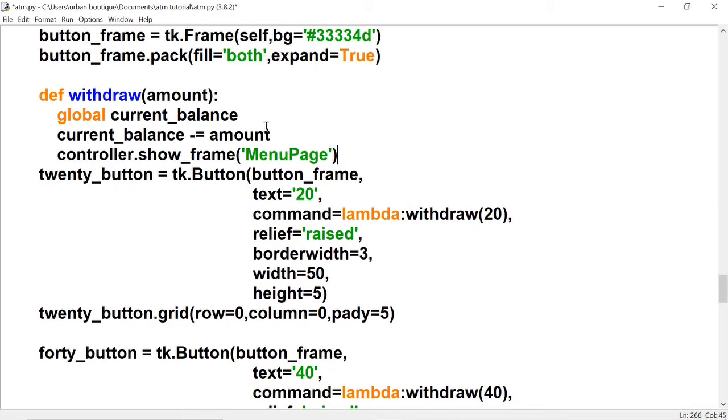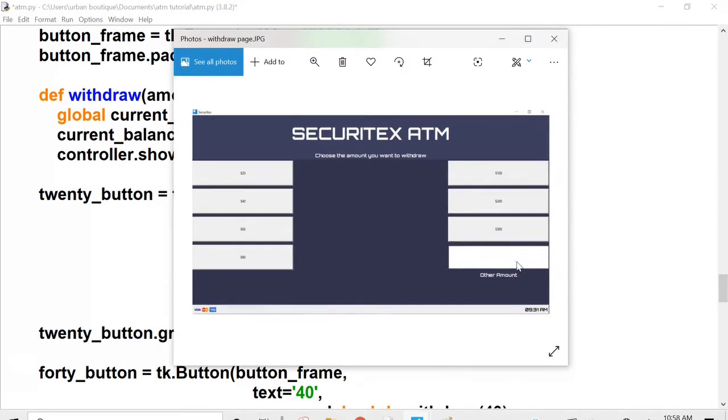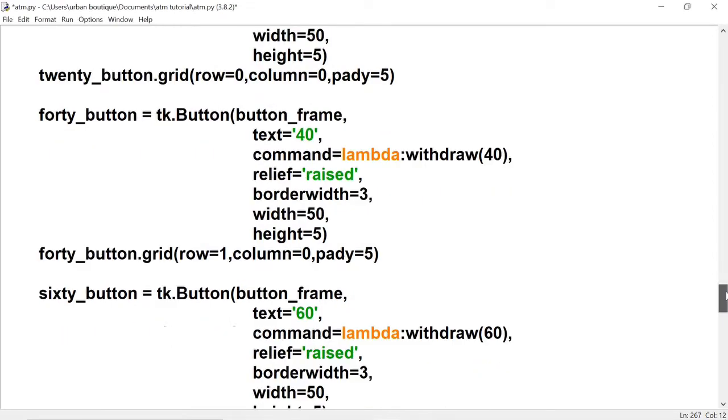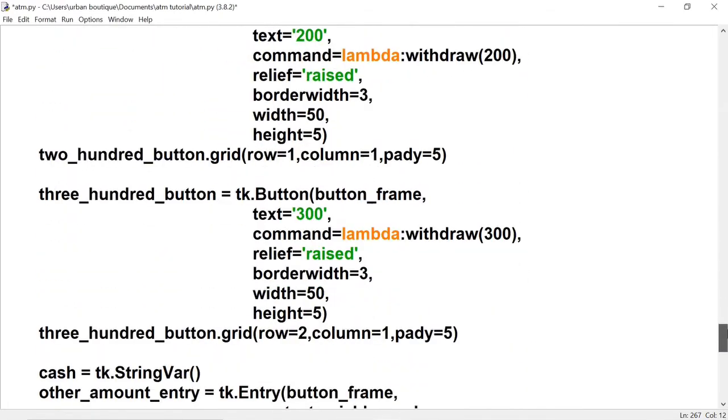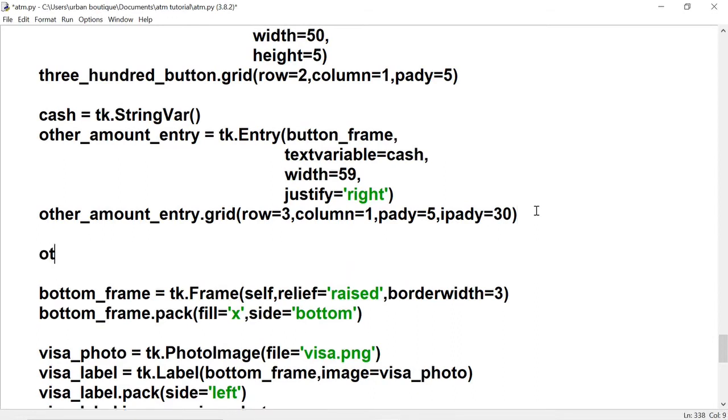Let's look at our blueprint. Notice that this entry box doesn't have an enter button, so there's no way for the user to enter the other amount that they want to withdraw. So we're going to have to fix that. Let's go down to our entry box. To fix this, we have to let the user click on the enter button on their keyboard in order to enter that amount, because they can't click on a button. So we're going to use a bind with this other amount entry box. So type in the name of the entry box, other amount entry dot bind.